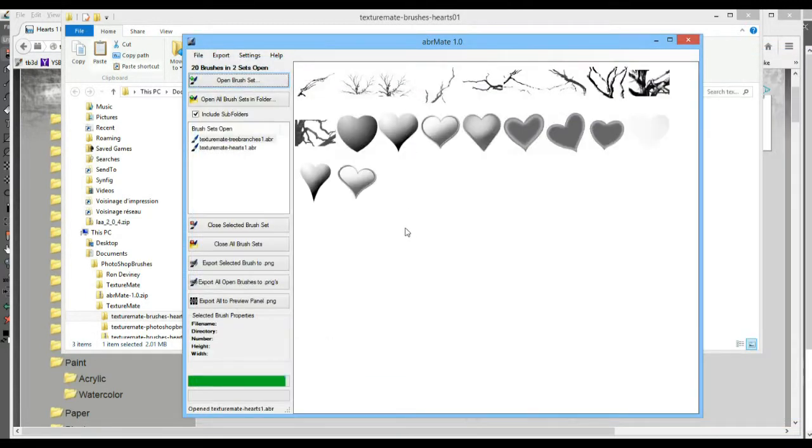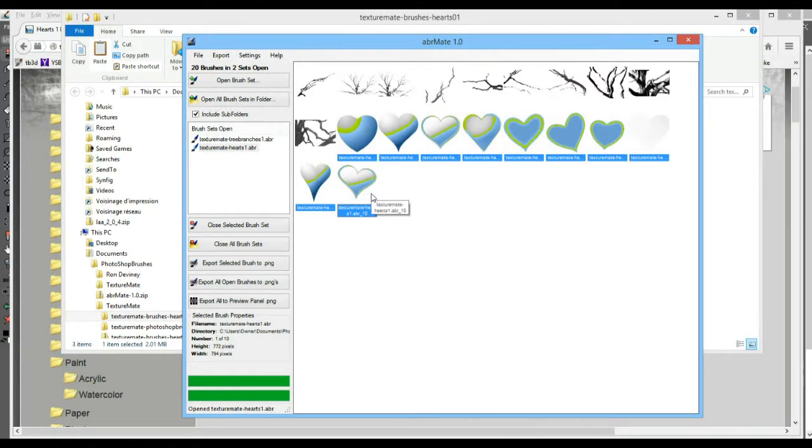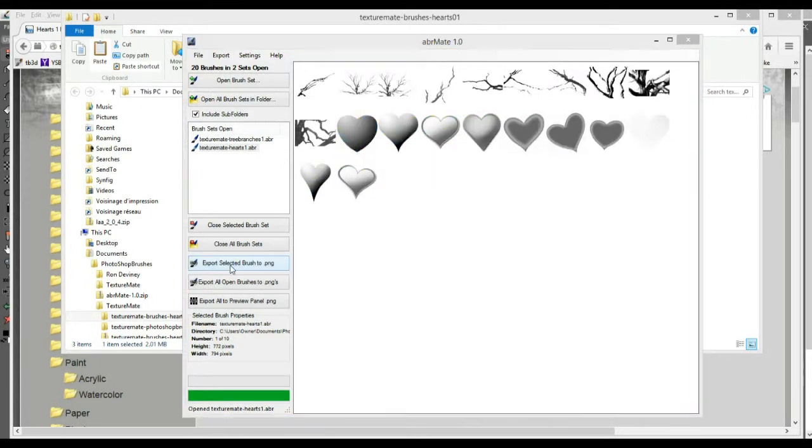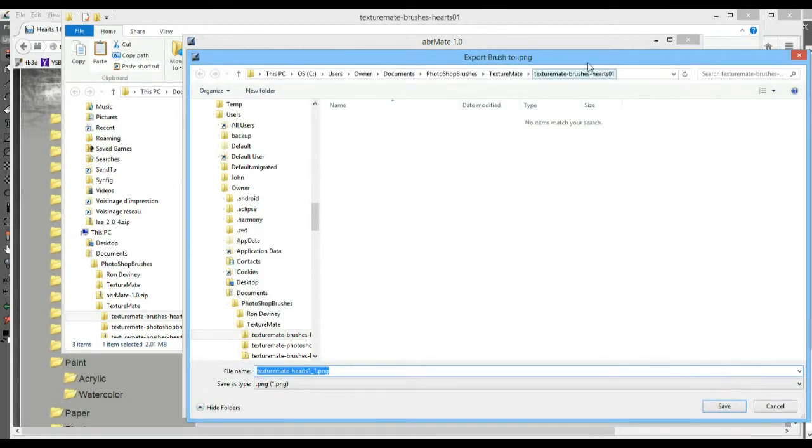And open this one. So now we have a few more. The idea is, can we export those and have them all in PNG files and then load them into an animator brush where we have a sequence of images like these? So the thing we can do is perhaps select these with shift click and export the selected brush to PNG. And it will probably keep the same folder.